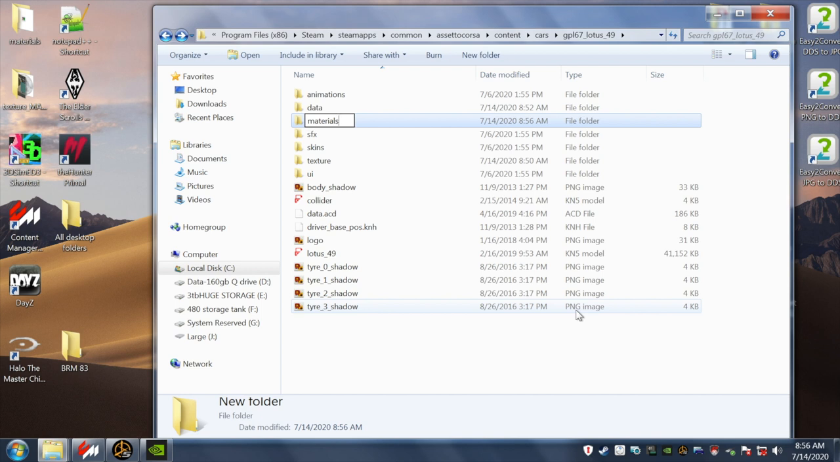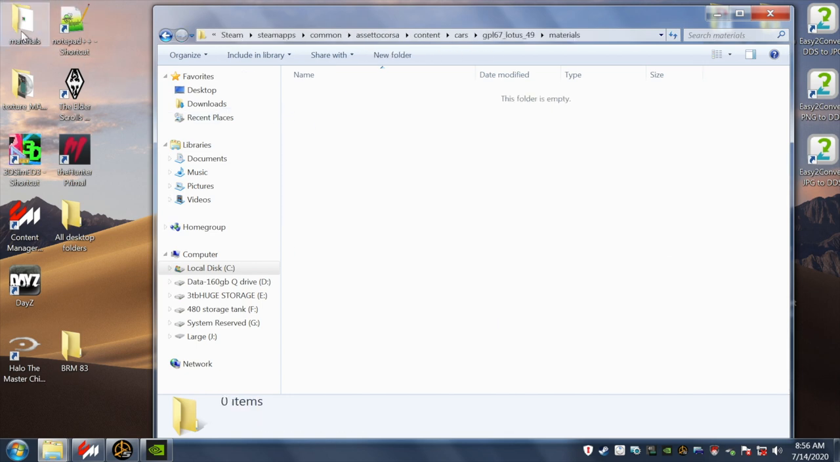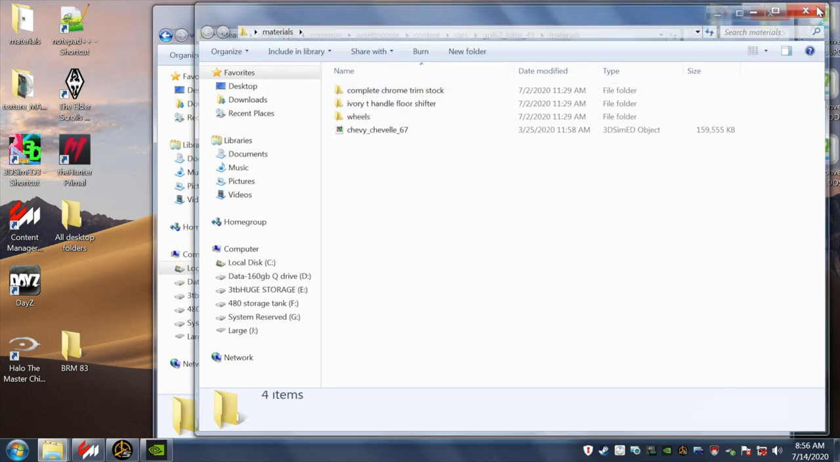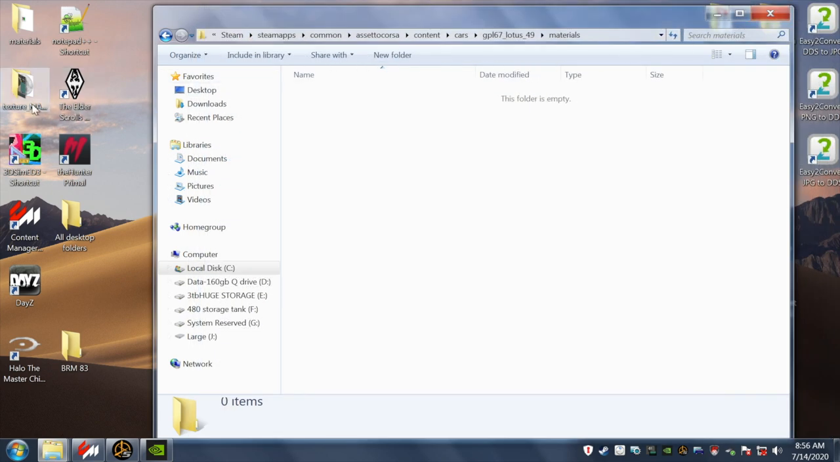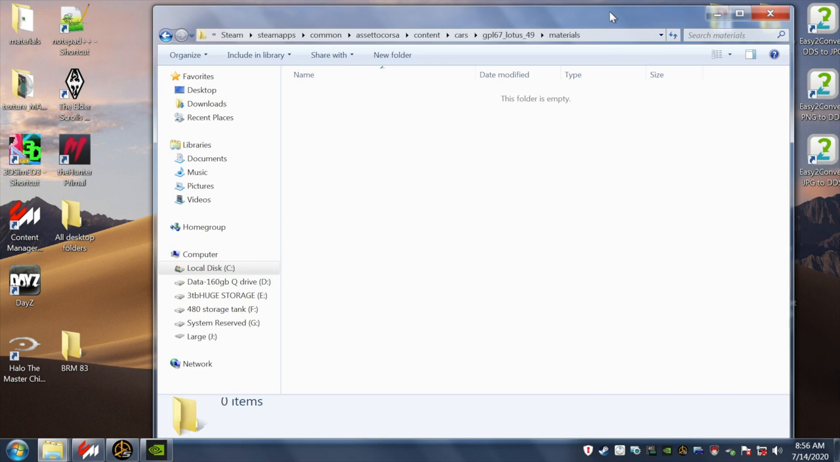Materials, and there's a reason for this. There's our materials folder. Now, we're going to need a material to put in here that has the right chrome. So let's go to materials. That's not going to do it. All right, hang on. That's not going to do it. Bear with me.